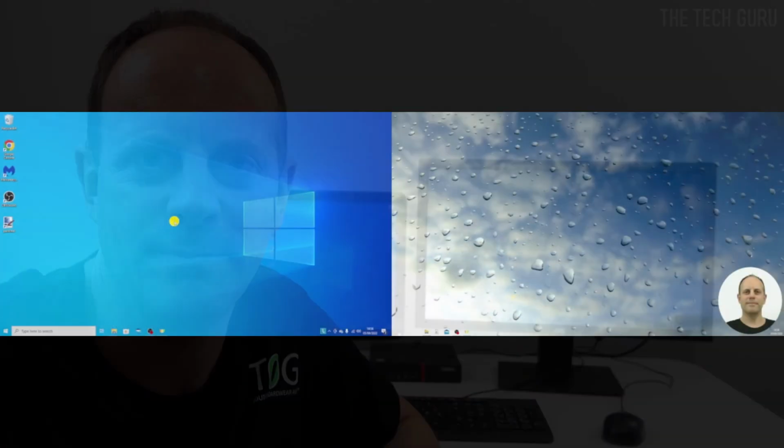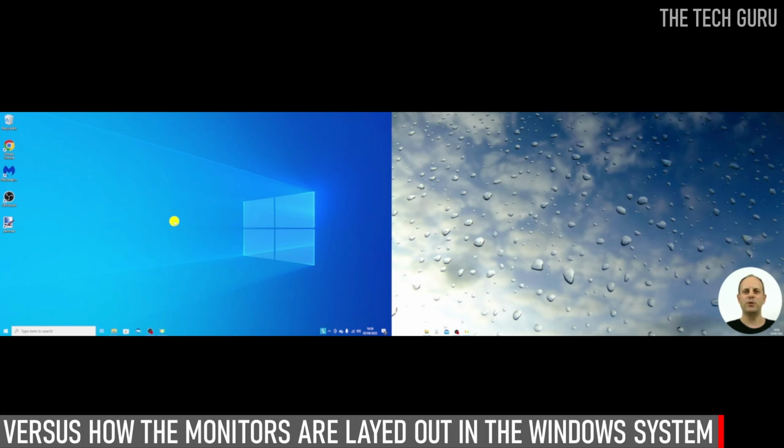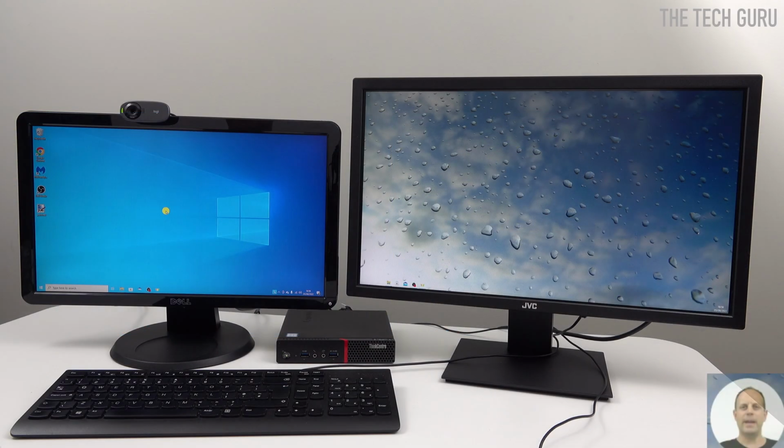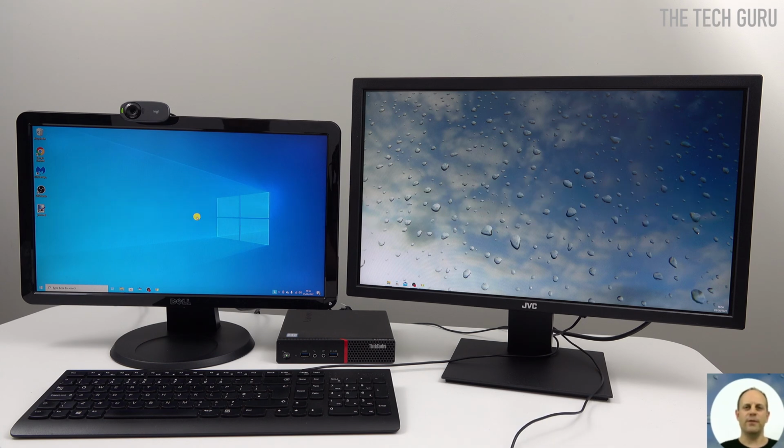Okay, so let's dive into the detail right now and look at how to adjust your monitors from left to right in Windows 10. One of the biggest issues when you're setting up multi-monitors in Windows 10 is where they're physically placed as opposed to how Windows actually lays out the monitors in its system. Now, as you can see here, we've got two monitors, a dual monitor setup. And one of the biggest issues is the flow between the screens from left to right and vice versa.